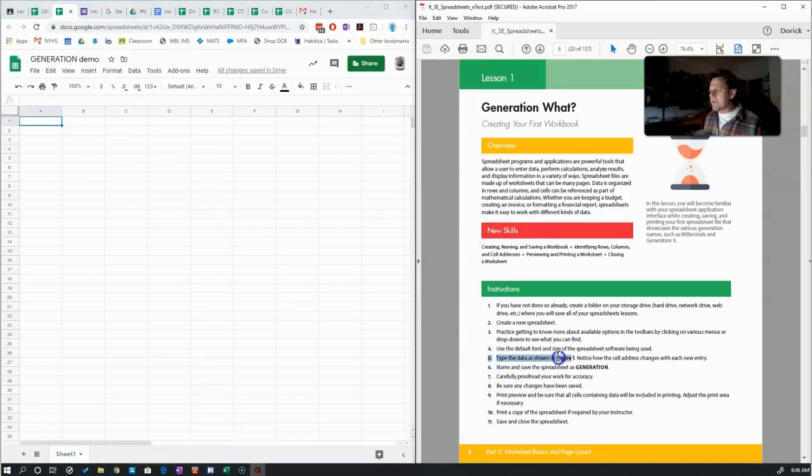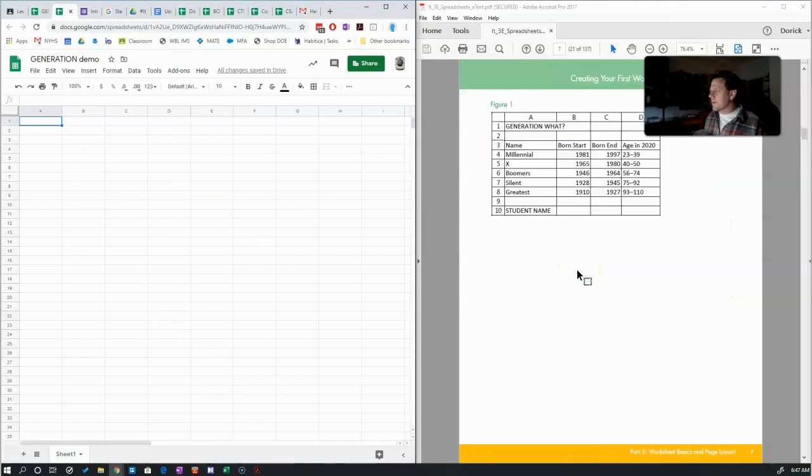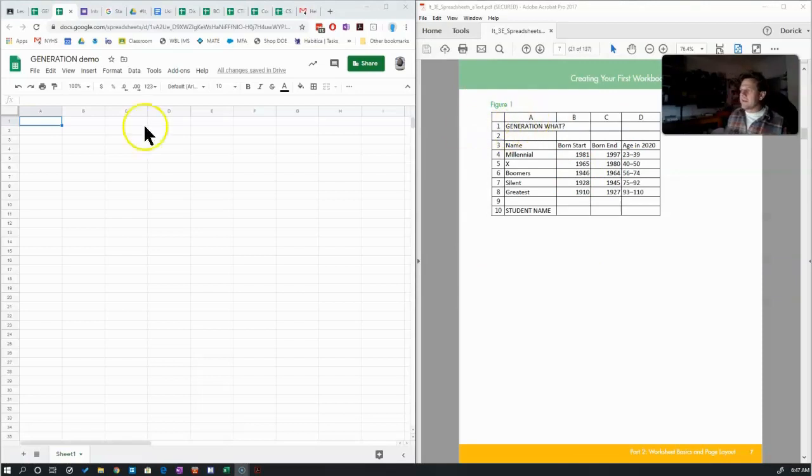Step 5. Type in the data as shown in figure 1. Notice how the cell address changes with each entry. So I'm going to start that right now. Figure 1 is on this page, and it says Generation. Okay, so I'm going to start typing.